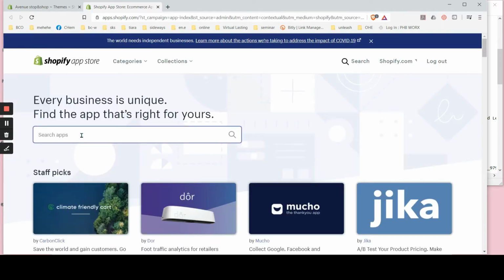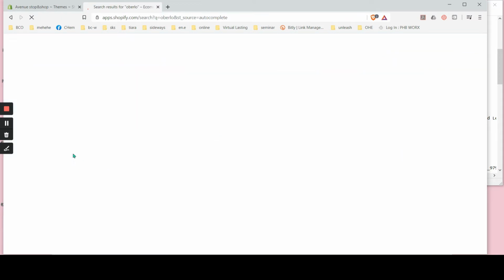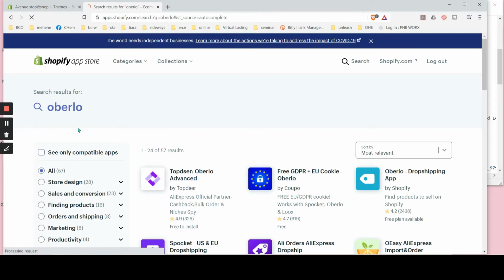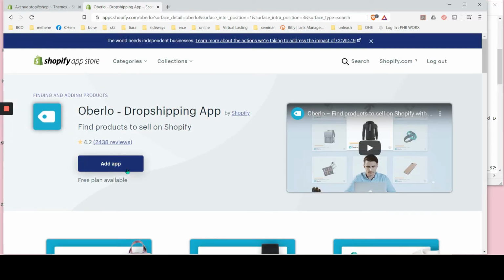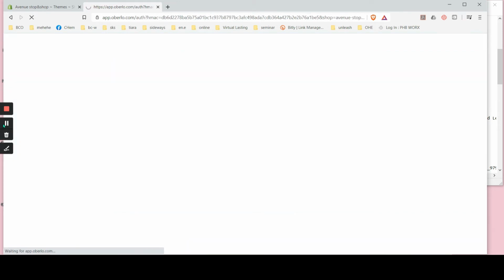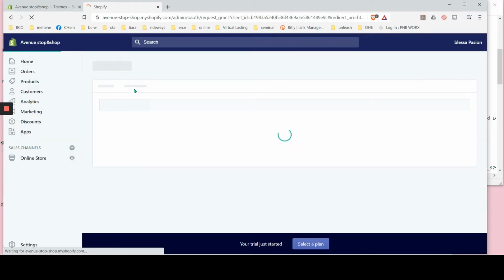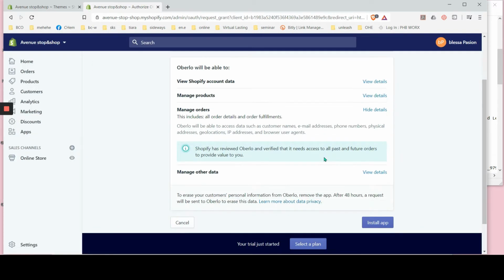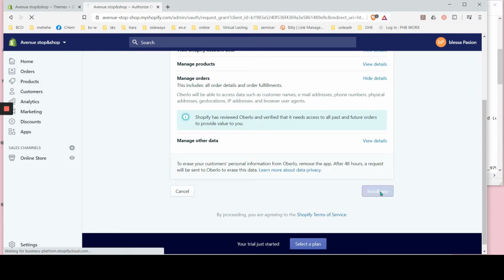Okay, first app that we want to download is the Overload. What Overload does is that it helps us, or it links the products from another platform like AliExpress or Alibaba in our Shopify store. So we want to use this one, Overload Drop Shipping app. Okay, let's add this app. Okay, and then after adding it, let's install it.